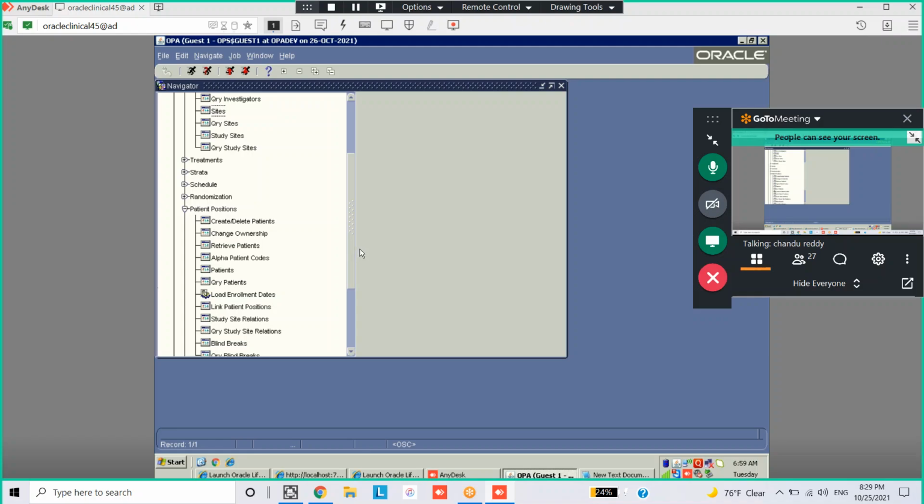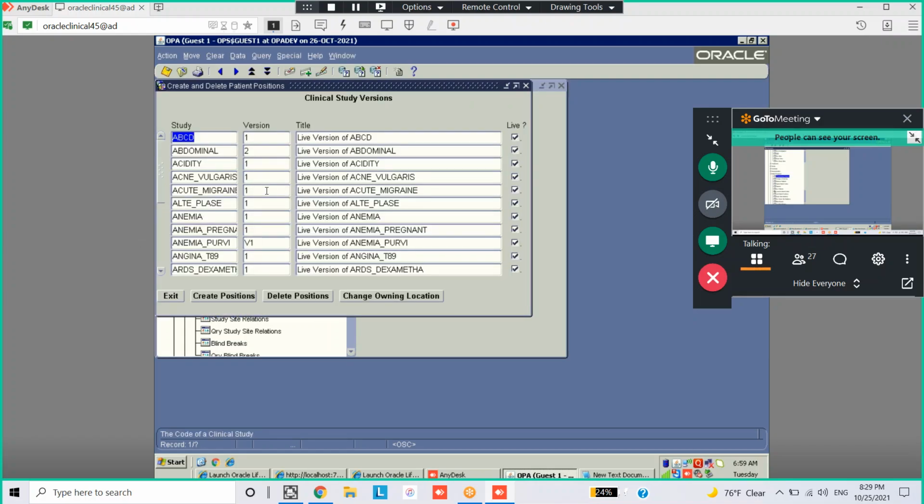Okay. So go to patient positions, create or delete patients, the first one. Create or delete. Here you need to select the study, the study for which you are creating patient positions.